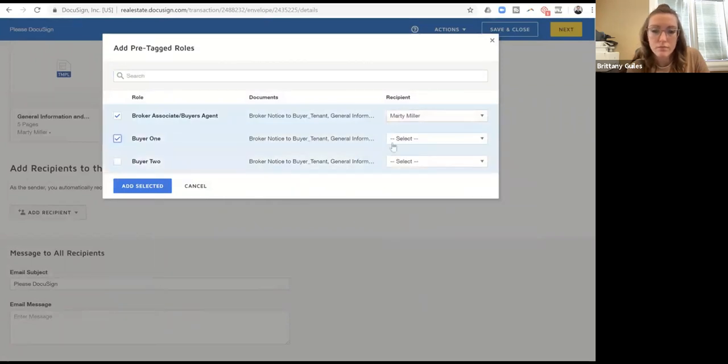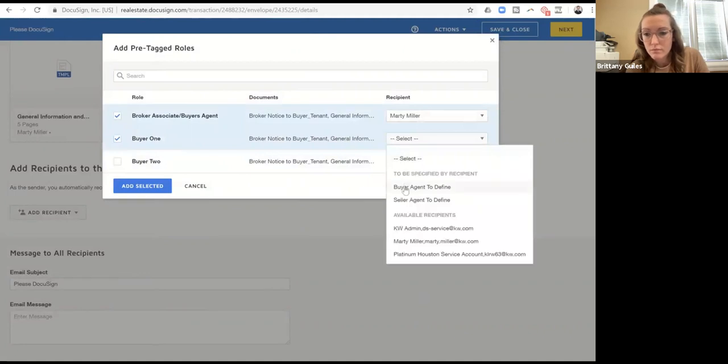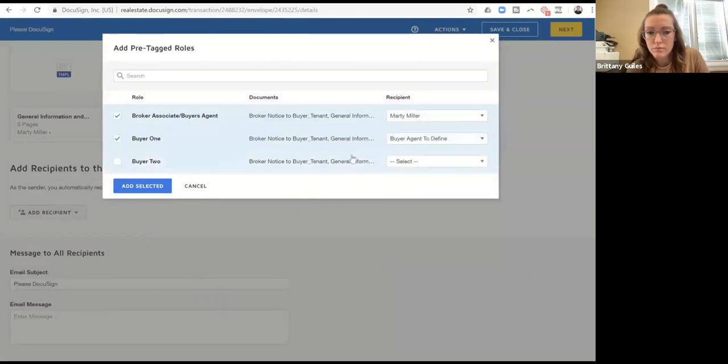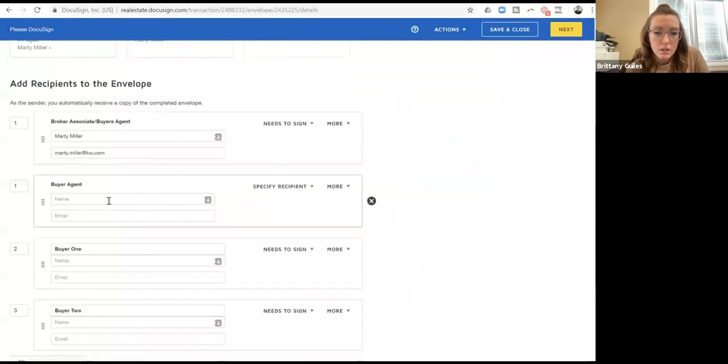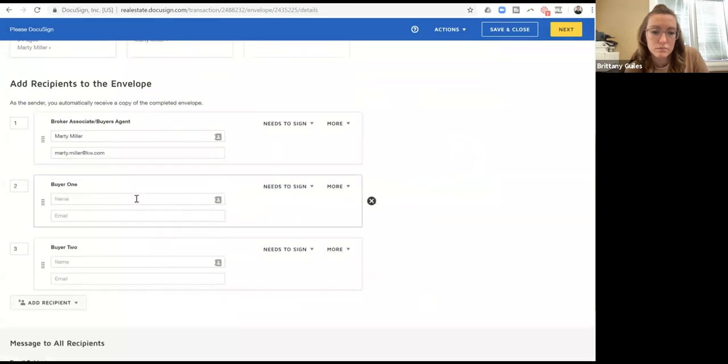And then I've got buyer 1. And it looks like, even though I put that in the details, because this is a specific template, I'm just going to put buyer agent to define and buyer 2, buyer agent to define. And we're going to click on add selected. And then you can see I have now the ability to, I don't need the buyer agent, so I can click on X there. And then buyer 1 was Donald Duck, and his email was donald@duck.com.